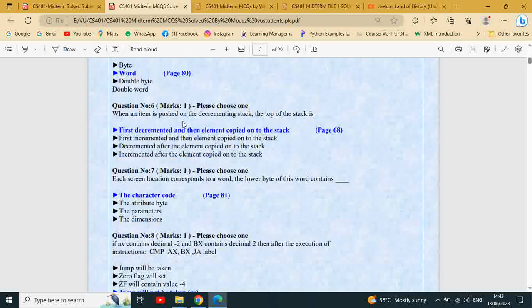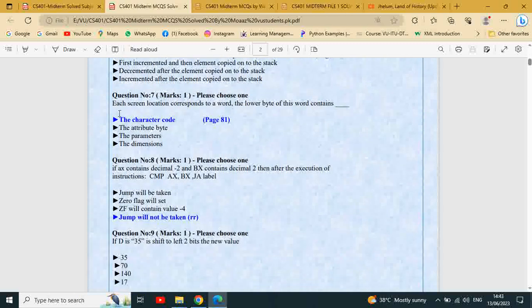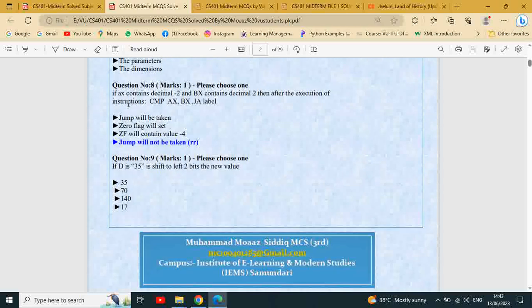When an item is pushed on the decrementing stack, the top of the stack is first decremented and then the element is copied onto the stack. Each screen location corresponds to a word. The lower byte of this word contains the character code. If AX contains decimal 2 and BX contains decimal 2, then after the execution of instruction CMP AX BX, JE label jump will not be taken.